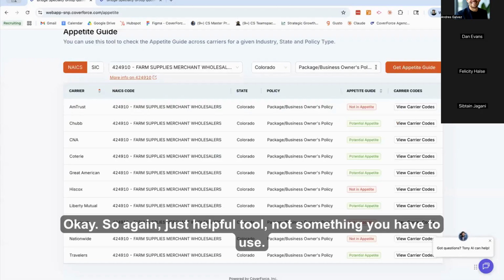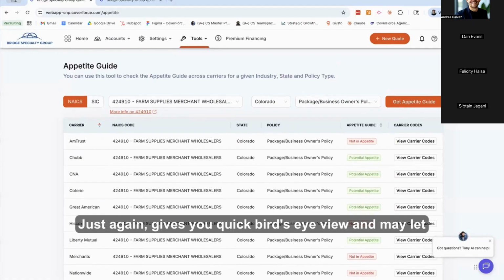Okay, so again, just a helpful tool, not something you have to use. It just gives you a quick bird's eye view and may let you know what carriers you may want to focus on.